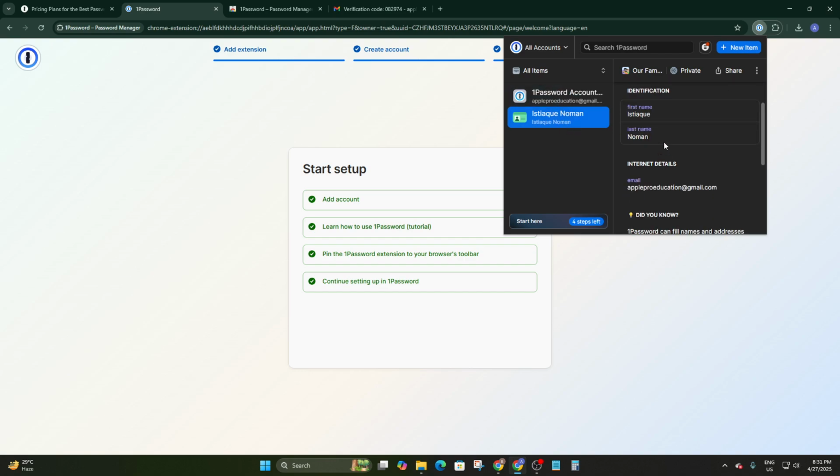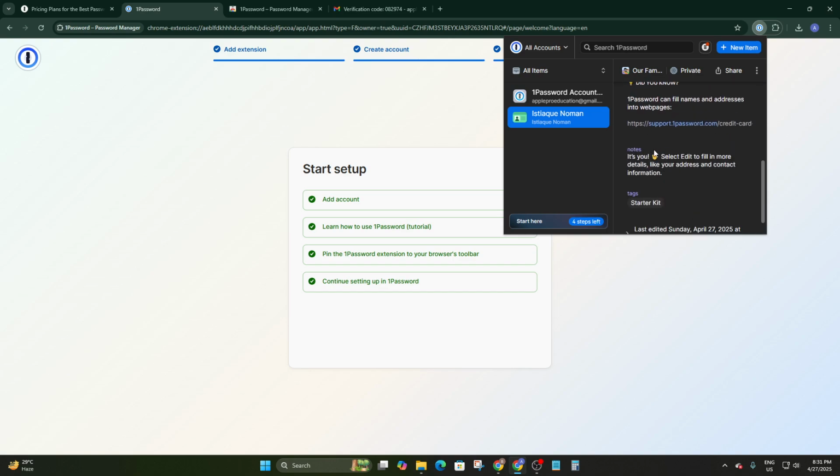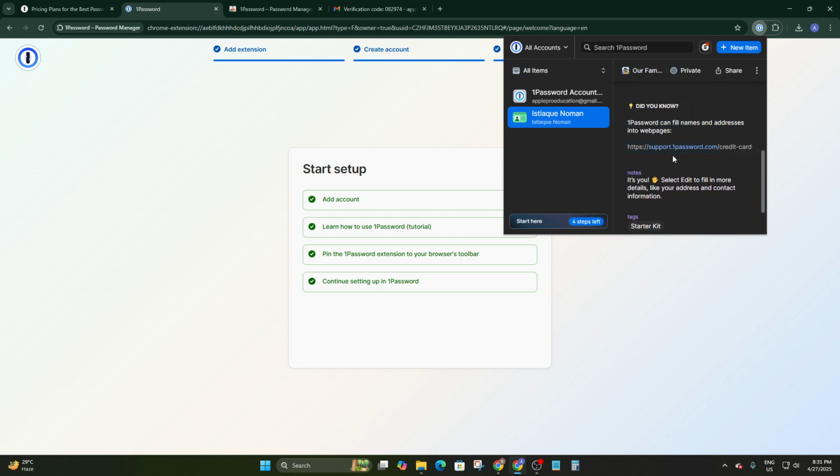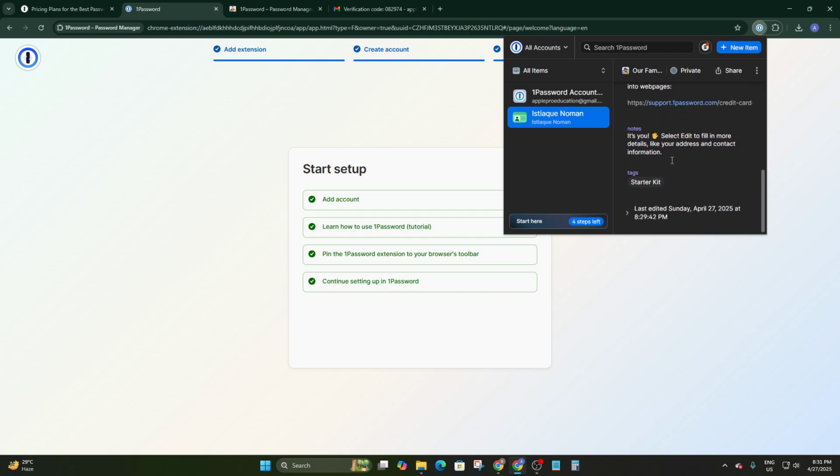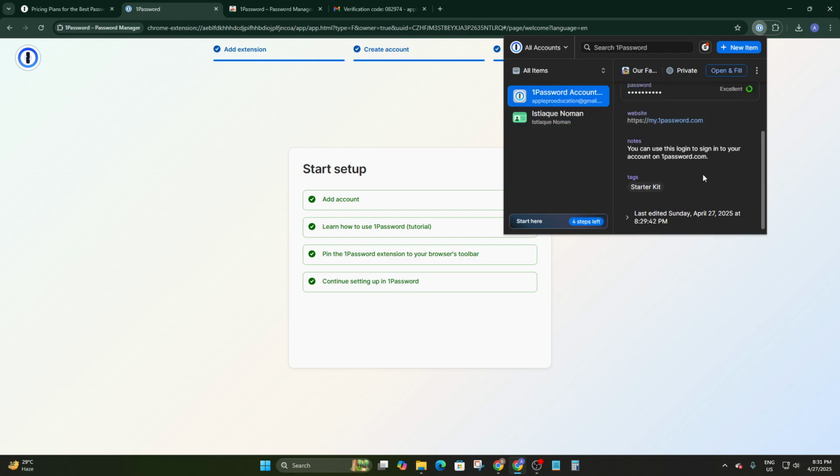This is actually your account ID, your identification like your first name, your last name, your email address, and every note for you. There's a support website that you can get support from here. Then the tags here, so you can get the starter kit from this section here. Now get to the main account.